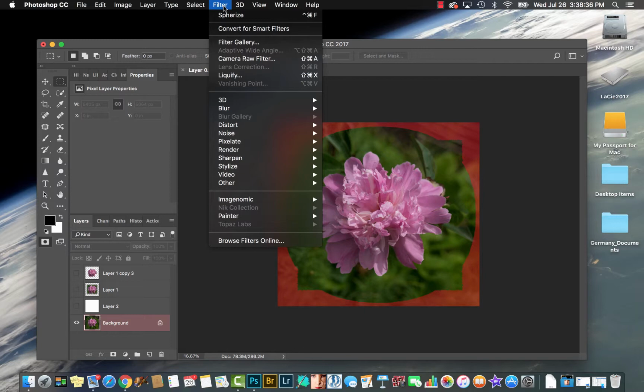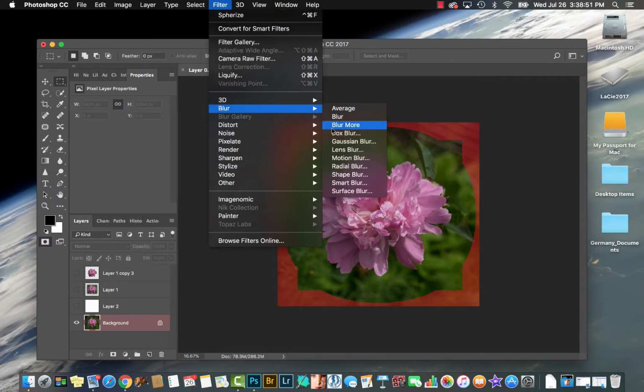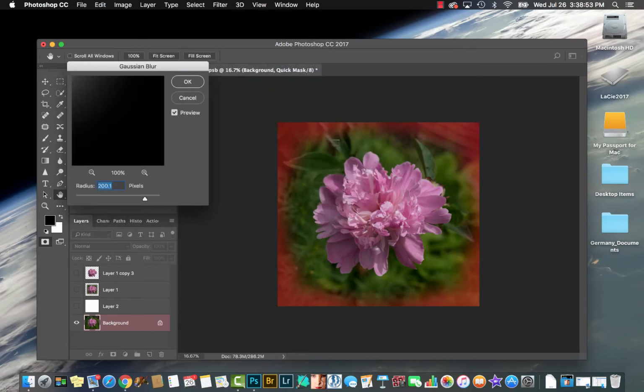It's 256 shades of going from the non-selected area to the selected area. Selected area would be 255, the non-selected would be 0. So that is what we're talking about here. I can come back in here and put a tiny little bit of Gaussian blur on there. Not too much, just a little bit to soften those edges.